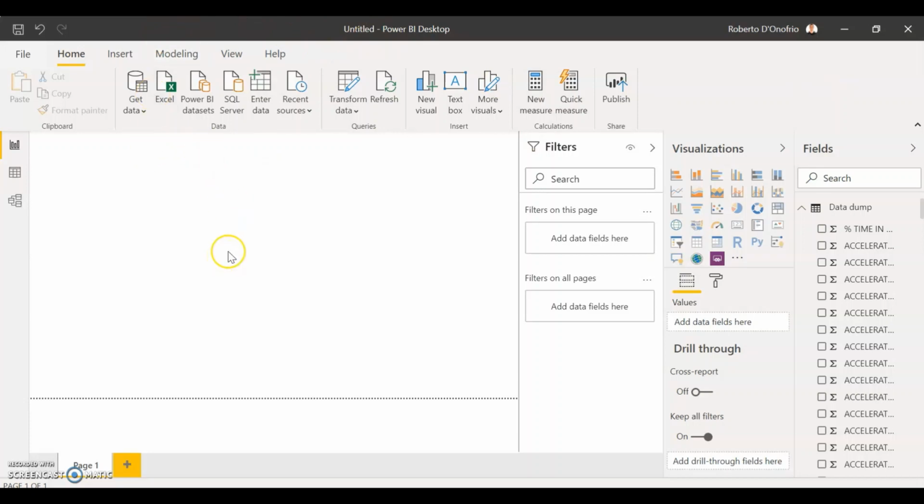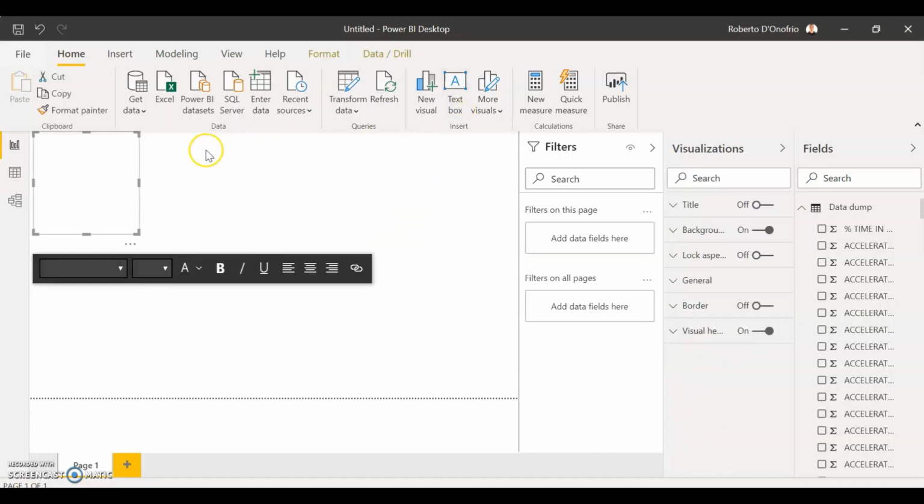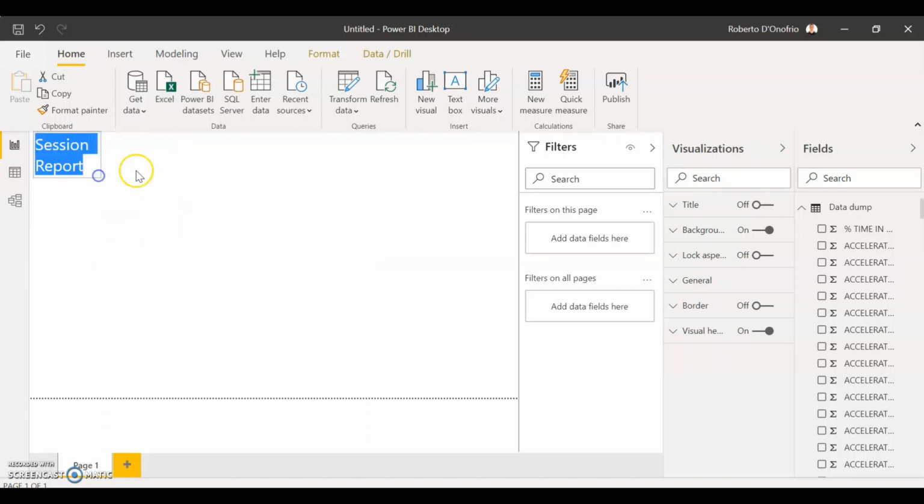So the first thing that we want to do is just put a simple title box on the top left. So if you just select the text box, we're going to put the title of our report, just to make that clear. So, session reports, and fix that to size.